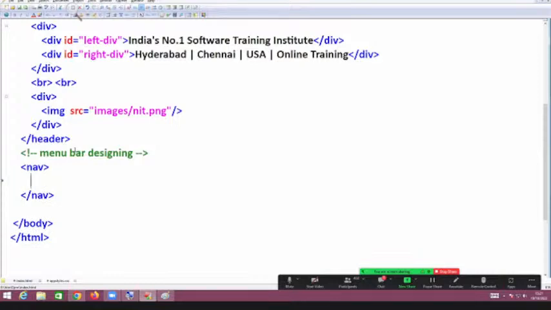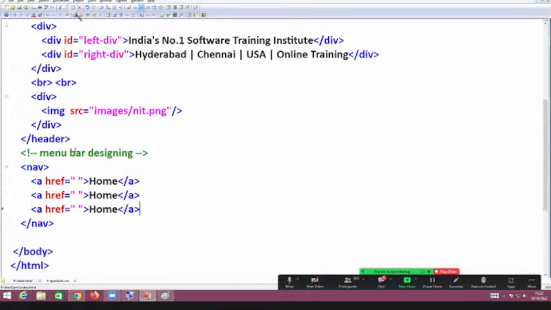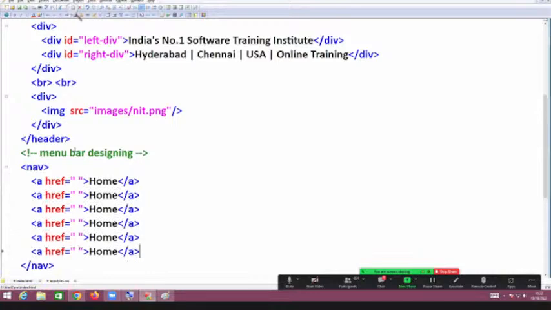So inside the NAV tag, what do we need, sir? Anchor tags are required, because the options you are displaying are all hyperlinks. When I click on an option, the next page with the corresponding information should open. Compulsory. So we have to prepare a number of anchor tags: href equals to some file name. What is the display text, sir? The display text is Home, the hypertext. Anchor tag close. Next, another anchor tag. I'm taking 5 to 6 anchor tags here.